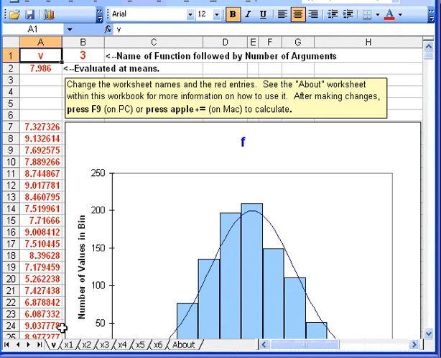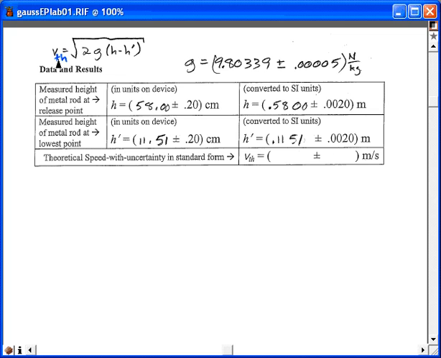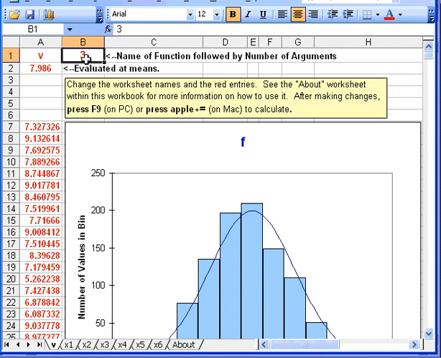By default, this thing just says F for function, and then the variables that it depends on are x1 through x6. In our case, let me close some of these windows. Our function, V theoretical, depends on three variables, G, H, and H prime. Three values that have some error. So I need a 3 right here, and by default it's set to 3, so I'll just leave that. Normally you have to change that to however many variables you have. Then I want to go ahead and change the names of those variables.